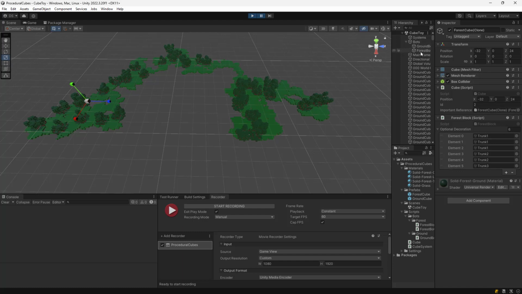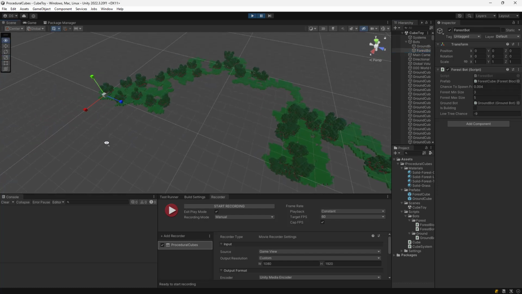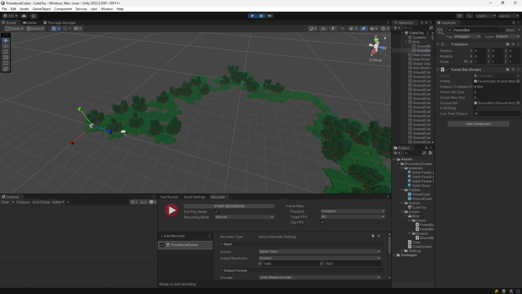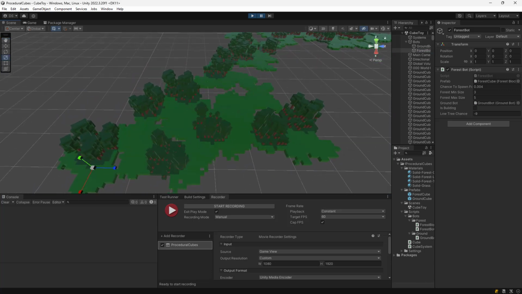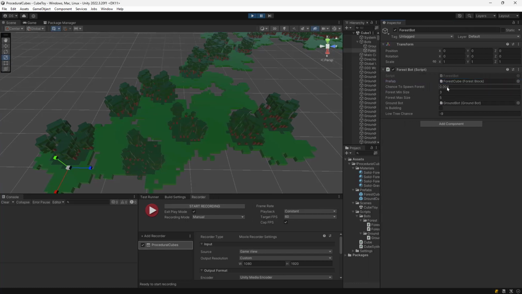Okay, so now I've got the forest bot. So here's the forest bot. It's got a little bit more complications to it, but it's a smaller segment of code. It's fairly simple. So the prefab, we select that prefab cube. It's expecting the forest block. That's the type that it's going to be casting it as. We also have the chance to spawn a forest. How often? That is a 0.4% chance that it'll actually spawn it.